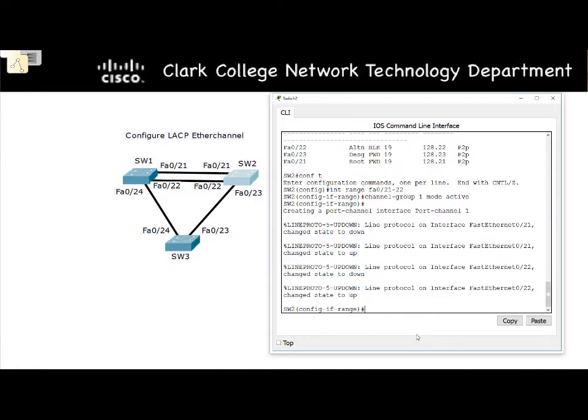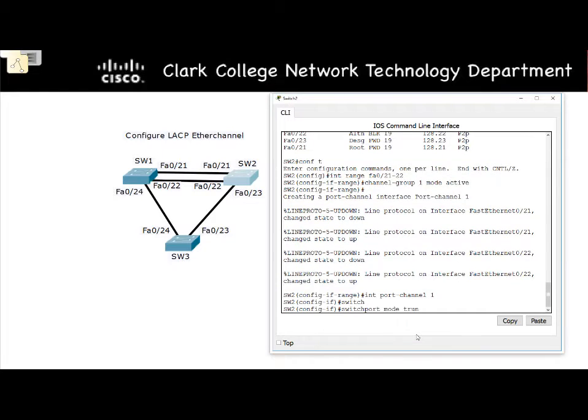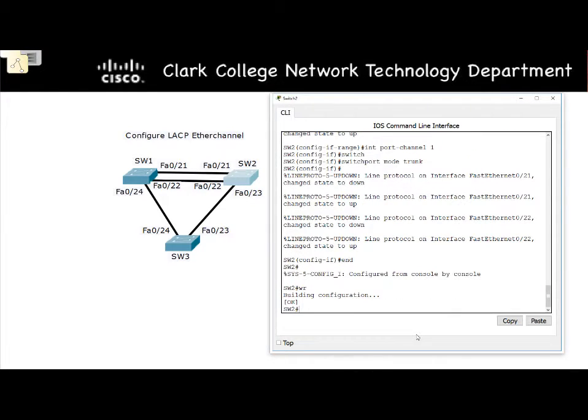The first part of configuring an EtherChannel is assigning the ports you want to the EtherChannel. As a note, the ports should all be the same bandwidth, and they should be the same type of port, like full duplex, that sort of thing. Now, for the second part, we'll go into the logical EtherChannel we just created, port-channel 1, and we will add additional commands, essentially making these ports trunk ports. Now we'll go to switch 1 and repeat the same commands there.